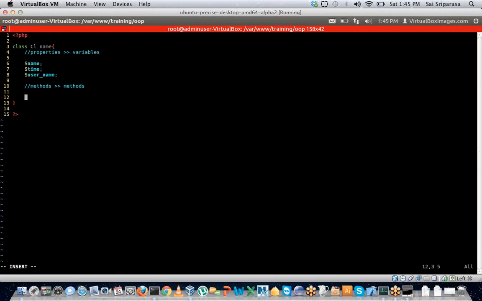So let's write one method very similar to what we have already done, and we will say function. Let's say print dollar name, dollar time, dollar username. Now we have already seen the concept of local versus global variables. That obviously is going to apply even in a class. So let me replace print with echo.